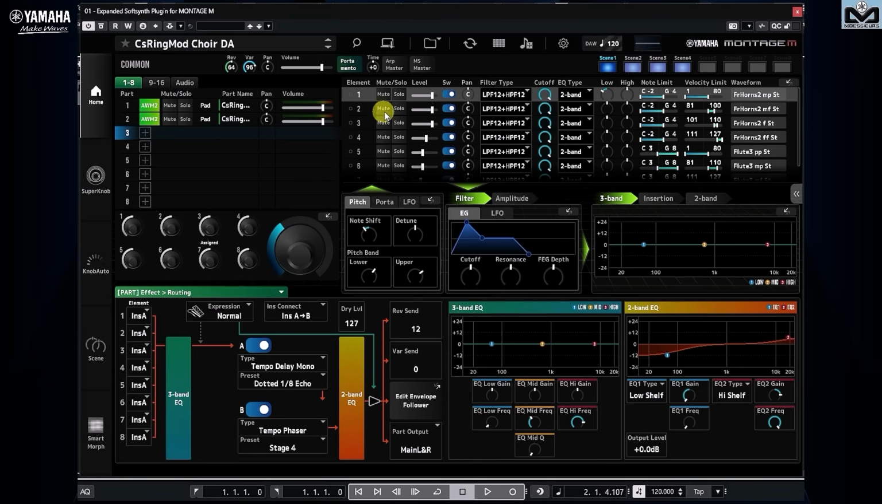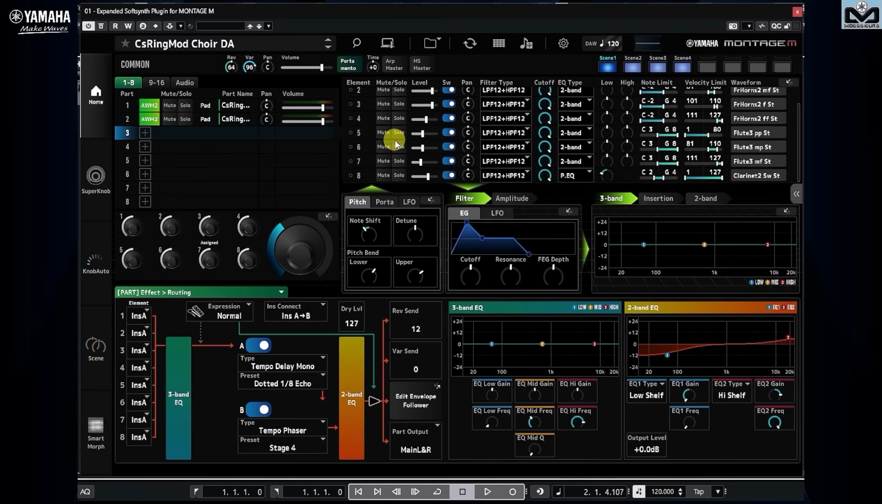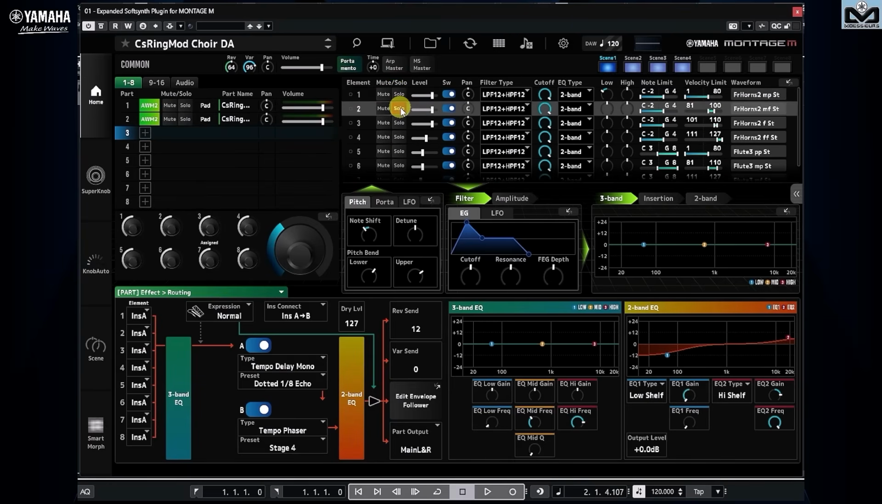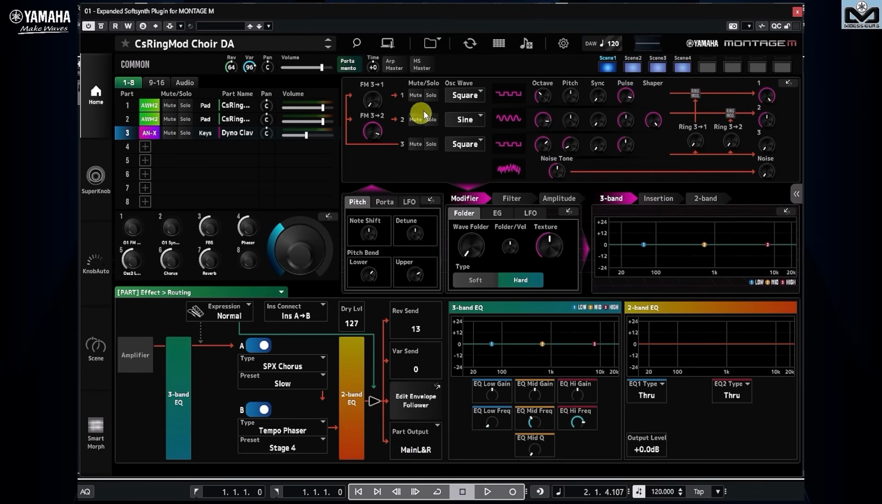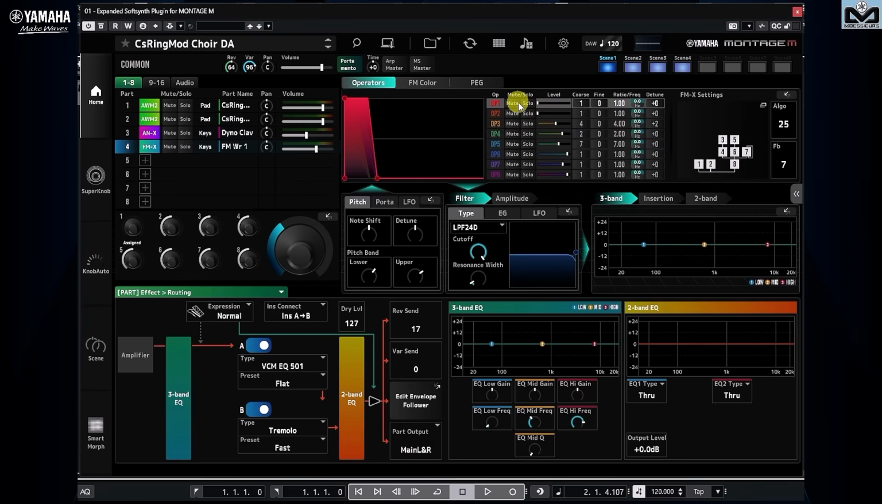One other thing added: we've got mutes and solos for AWM2 elements. Very handy for isolating a solo element and working on it. Of course we've got it on the AWM2. We've also got it on the ANX here with mutes and solos for our oscillators. And we've got them on the FMX with mutes and solos for operators.